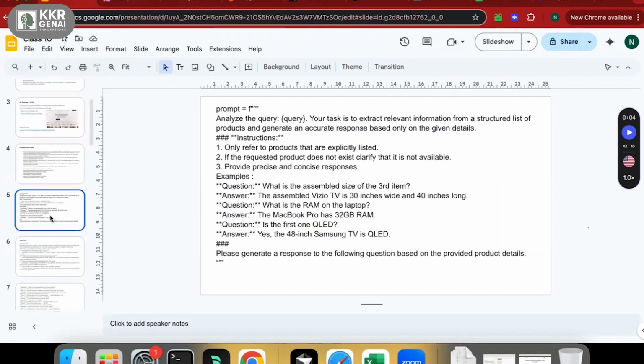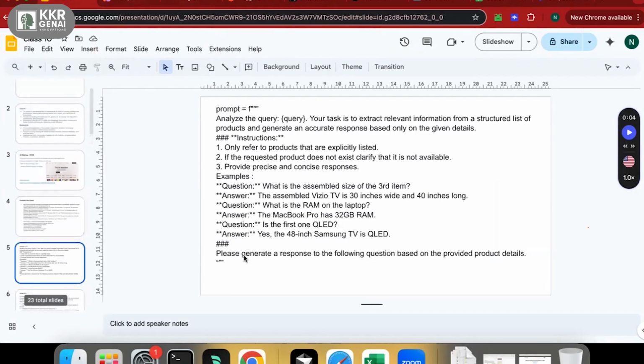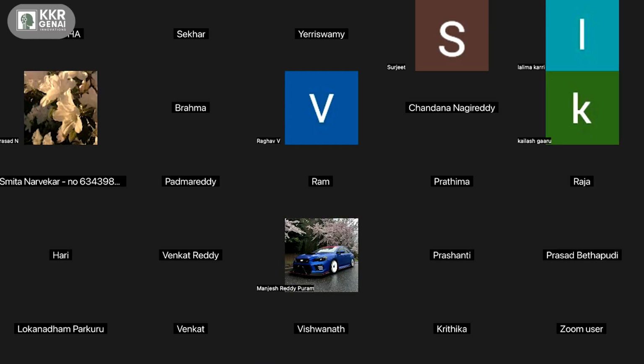You'll get more understanding of prompt engineering when we are creating a big enterprise application. And if you have any questions, you can ask me, or else we can call it a day.